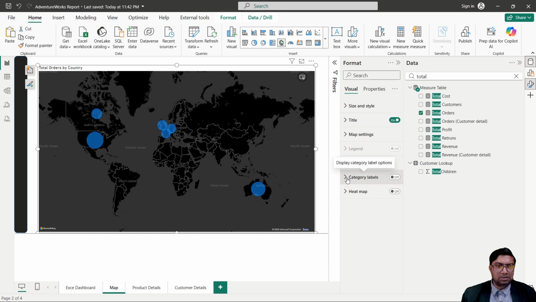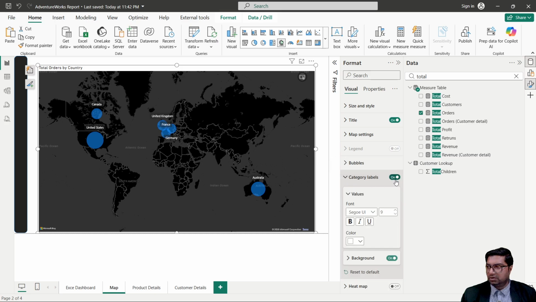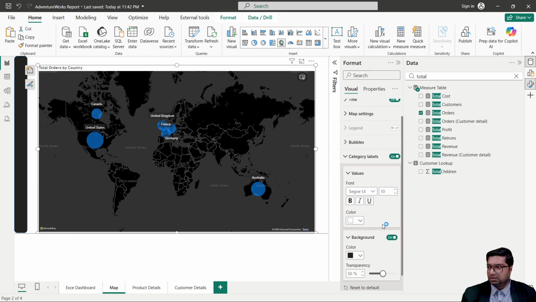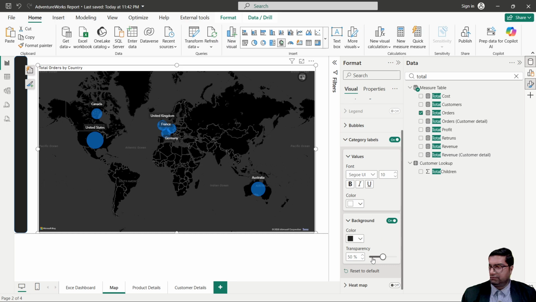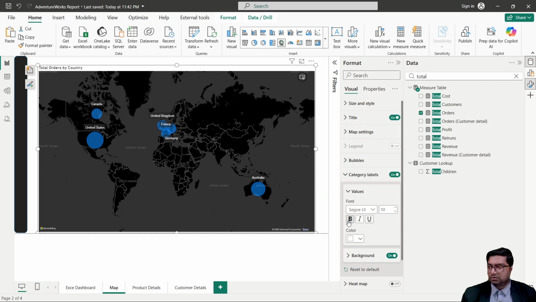Let's turn the category on and take 10, I think. Let's take 10 and the color would be the same. For background color, let's take the background color at 50%, that's fine. And let's turn this on.